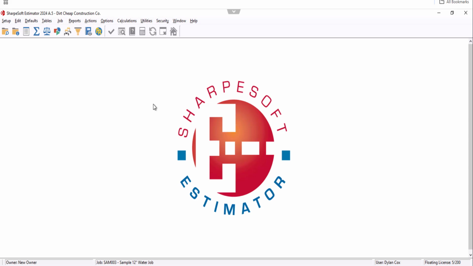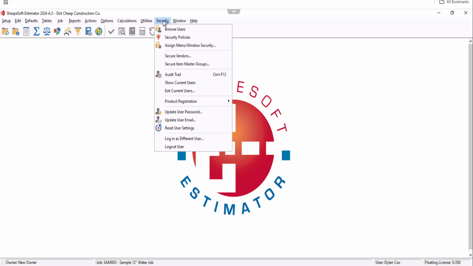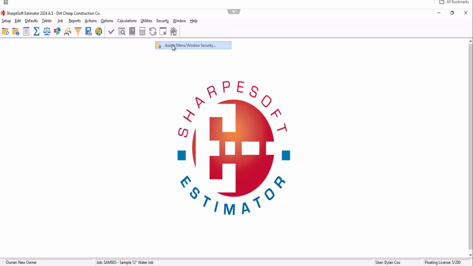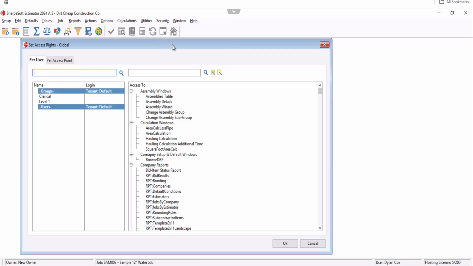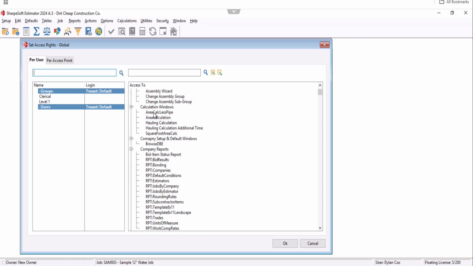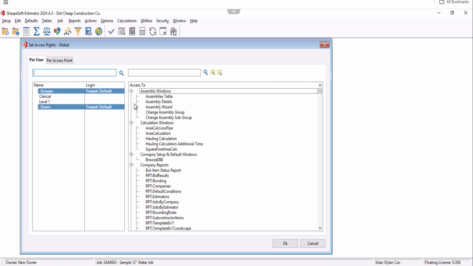So the first would be we just come up here to the security menu, and then we have what's called the assign menu. It's split into two and looks a little complicated, but over here we just have the groups that we have created previously, and over on the right is a global list of different windows inside the estimator. It does not have all of them, to be sure.